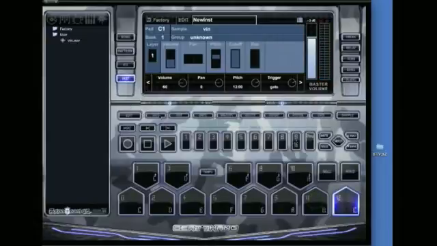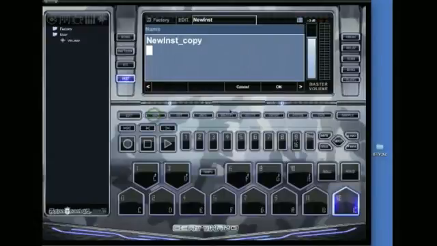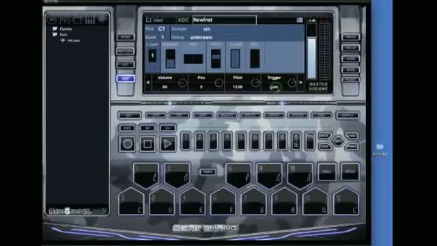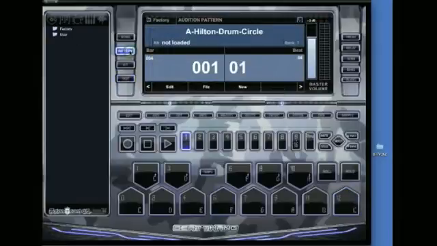And if I want to use this now, what I need to do is first save it. So I'll go ahead and save. I'll call this just leave it at new inst, and it's saved. And then we need to go into pattern mode and then go over to new.